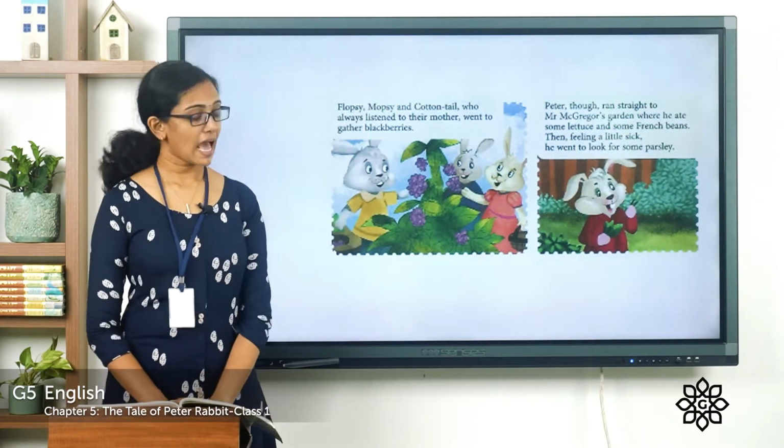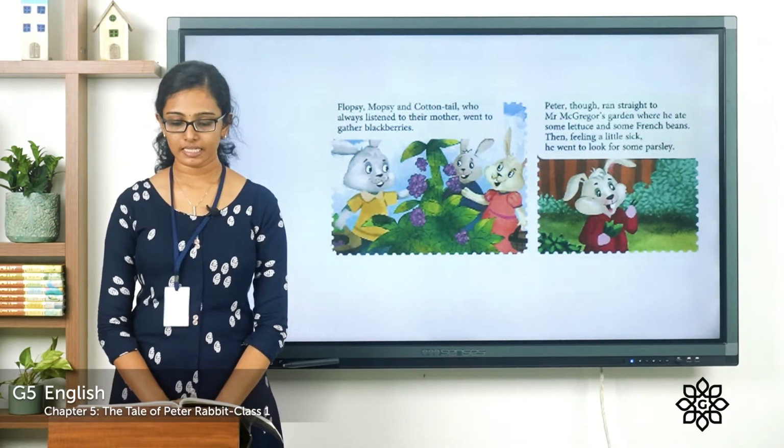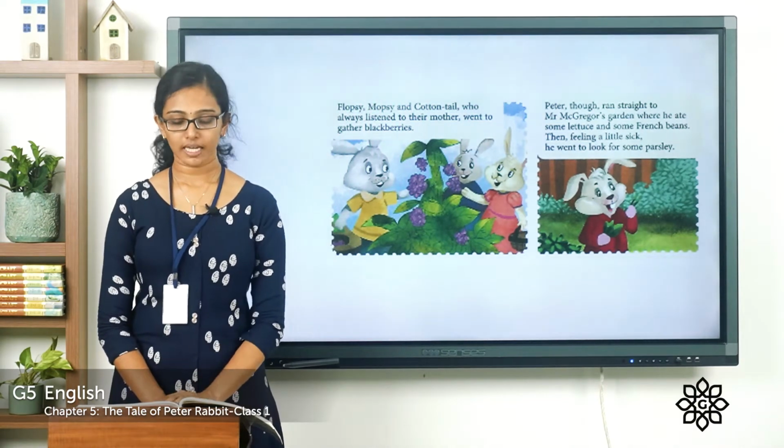Flopsy, Mopsy and Cottontail, who always listened to their mother, went to gather blackberries.